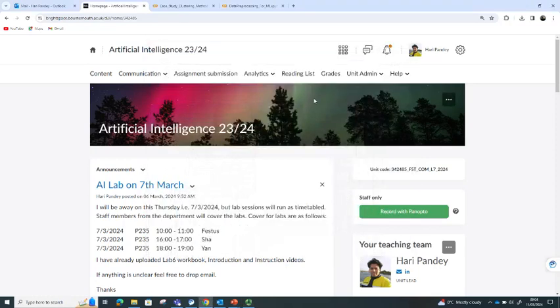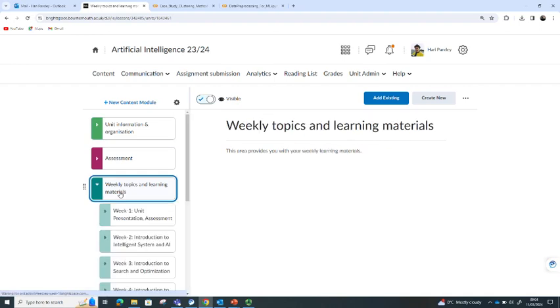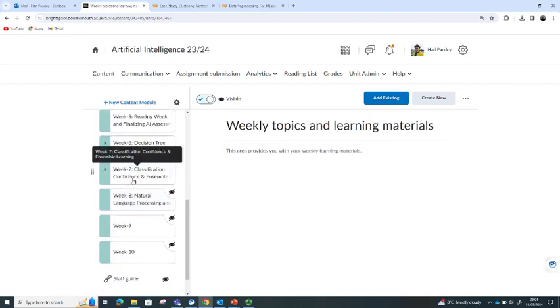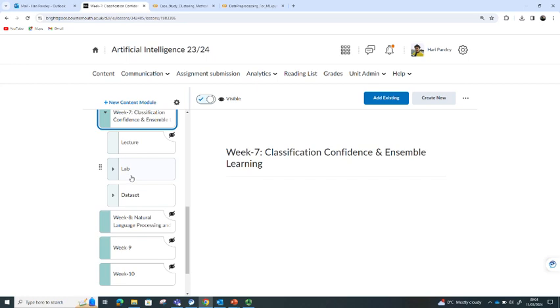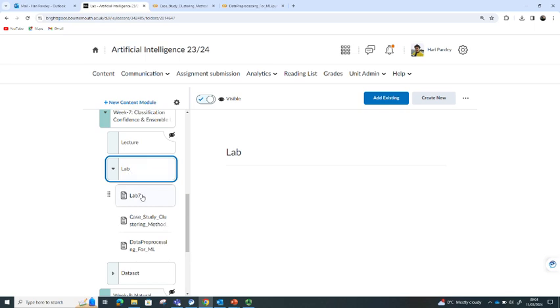Okay, so this week, first of all, you will get the learning material for this week's lab session under Content, Weekly Topics and Learning Materials. Then Week 7: the lab instructions are under the Lab folder, and the data set which you will be using this week is under Data Set. Okay, as far as the lab is concerned, you can see there are 3 files given. Can you see this?